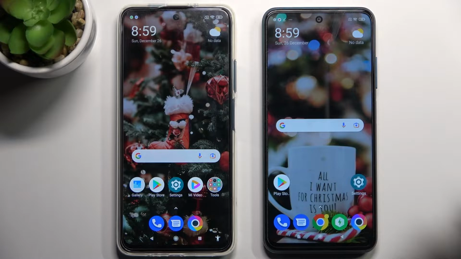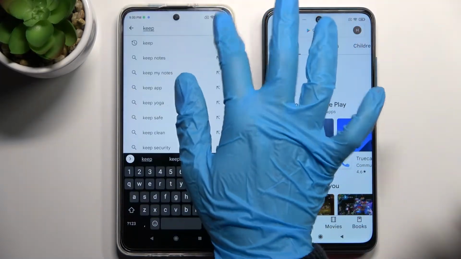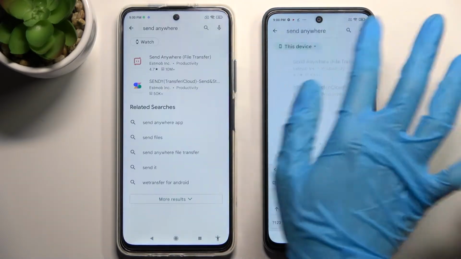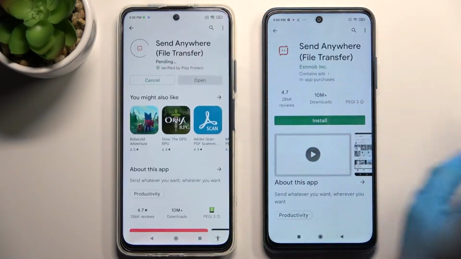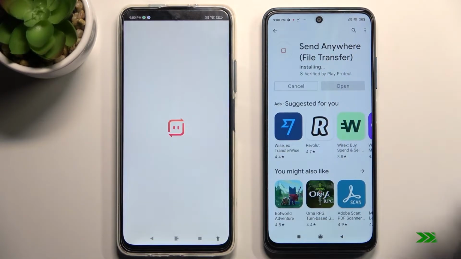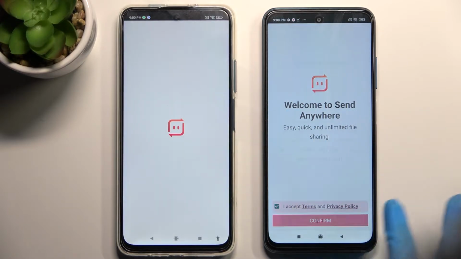Today I would like to show you how you can transfer files from XIAOMI device to XIAOMI Poco M3 Pro. Start by opening Play Store on both smartphones, tapping on the search bar and typing in Send Anywhere. Then you need to install this free app from this developer and open it. Choose I accept, confirm, continue and allow.